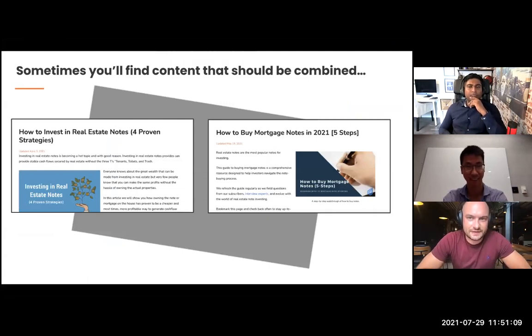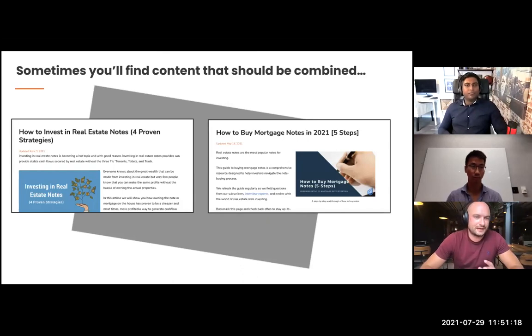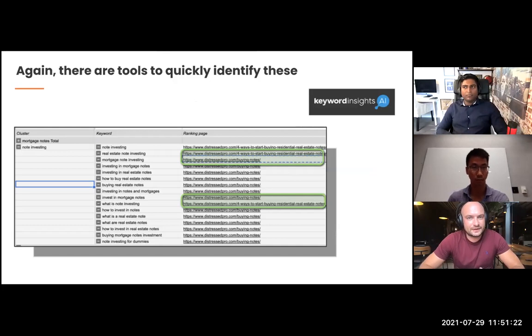Sometimes you should combine content. Quite often you might have 2 bits of content that say update, and actually they're really similar in nature. So what do we do with that? There's no point updating both. Sometimes they should be rolled in together. Again, there are tools to quickly identify these. Again, without wanting to sound sycophantic, it's part of the reason we came up with Keyword Insights.